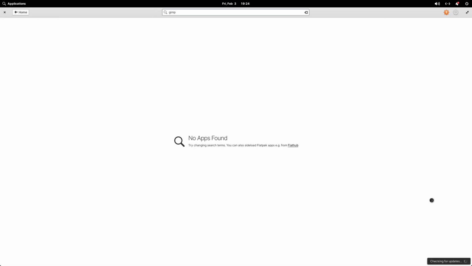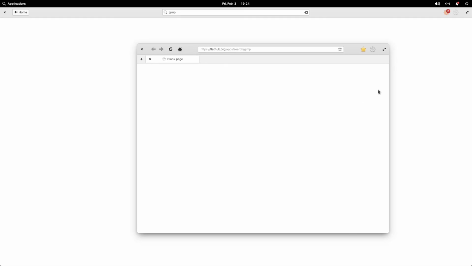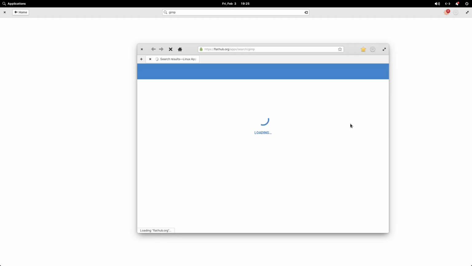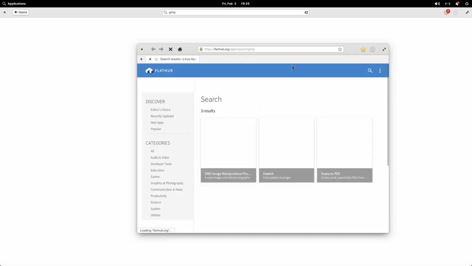You can also sideload from FlatHub. Let's click on that link there. That's probably going to pull up a website. Let's see. So we click on FlatHub. Yeah, that's just going to pull up the FlatHub website, which for a person that's not as familiar with FlatHub and how to use it may not know exactly how to use this.